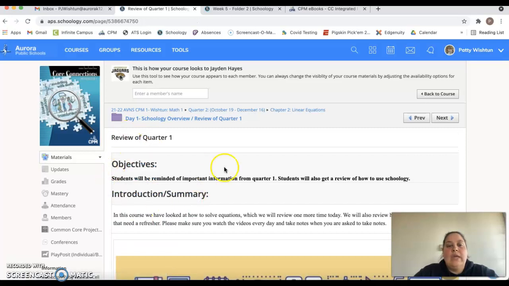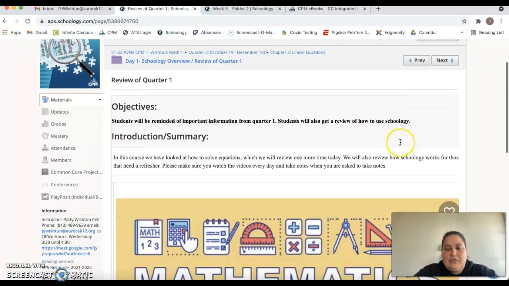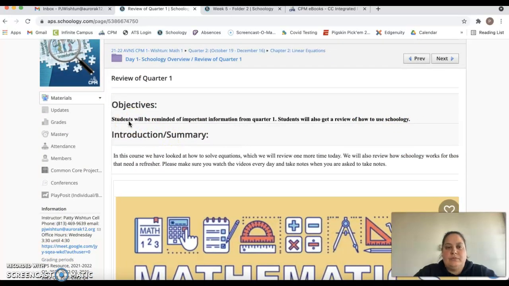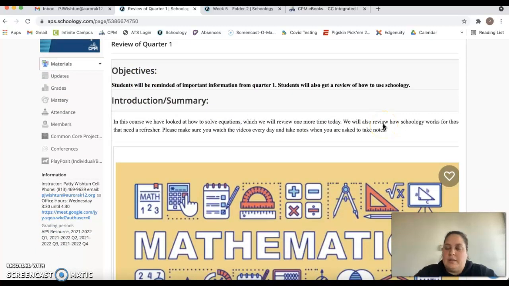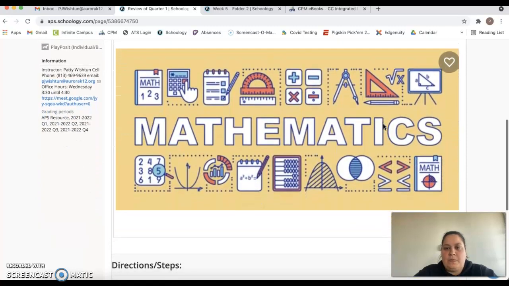However, we have other things here. So for instance, you have your objectives of what you are doing today, a little summary. Again, some kids want to read this, some kids don't. Currently right here, there's a nice little picture. However, when you're looking at it in a second, there should be a video right here.